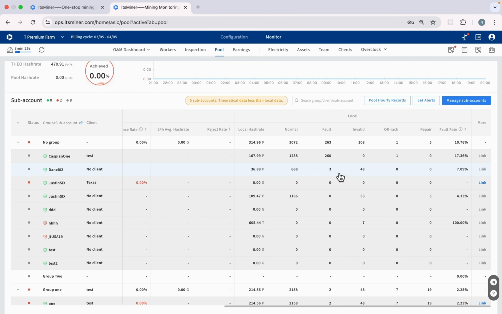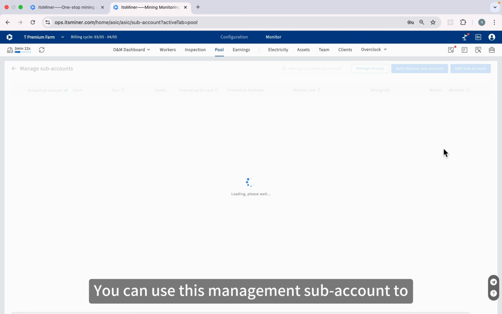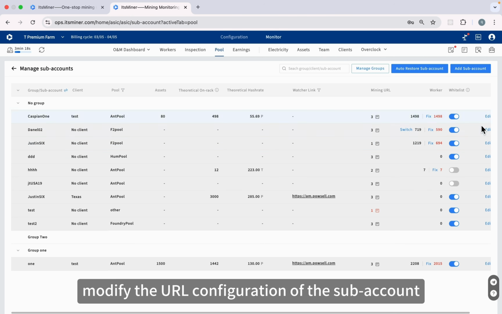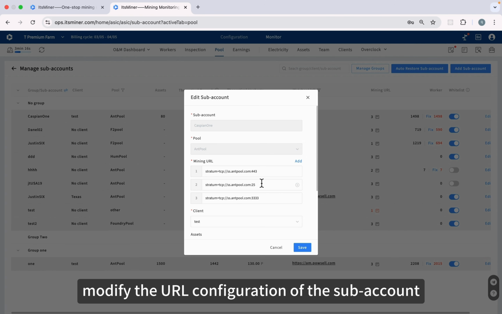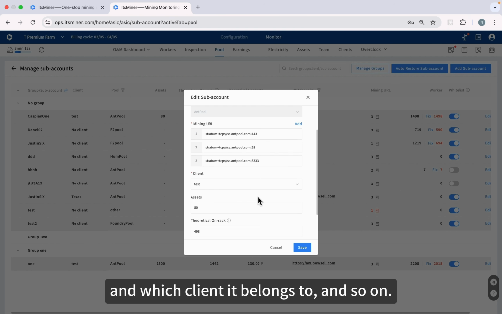continuously. You can manage sub-accounts here. You can use this management sub-account to modify the URL configuration of the sub-account and which client it belongs to, and so on.